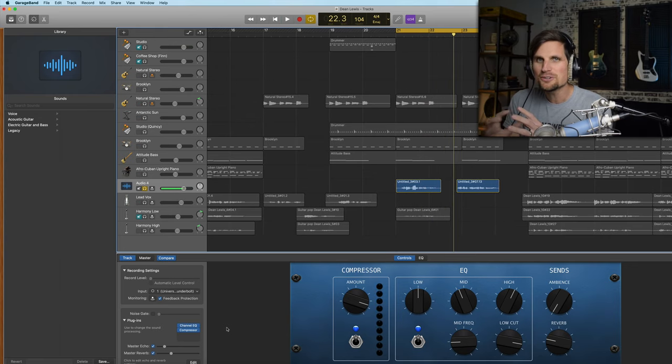So you can hear just a little bit of that echo tail at the end of each phrase, which makes the vocal sound bigger and fuller and just better.